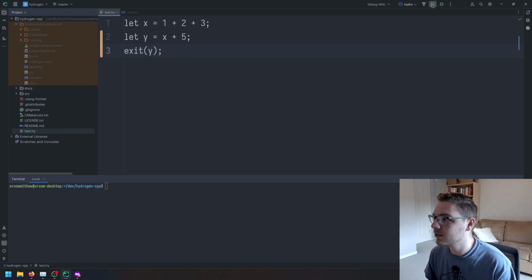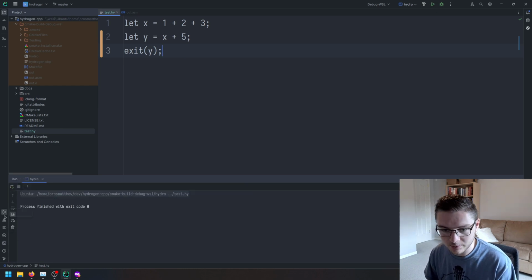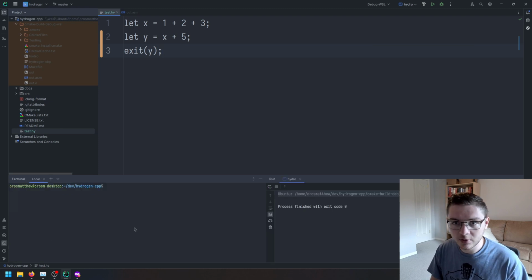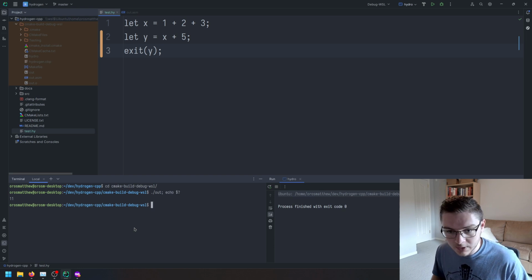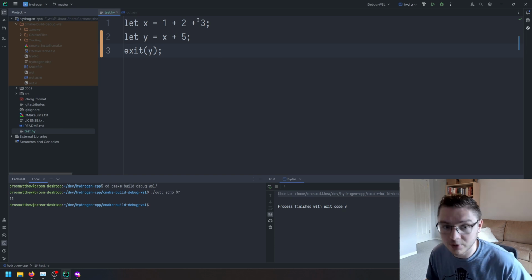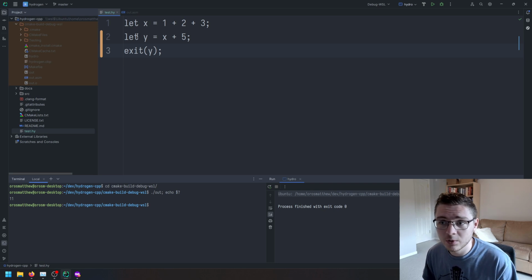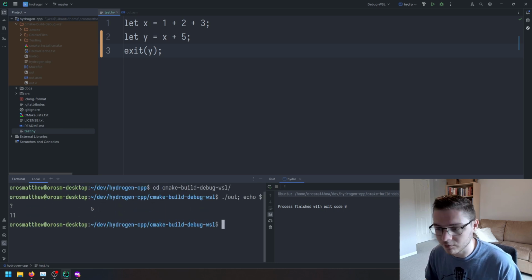So if we go ahead and compile this, let's move this over here. Then if we go in the terminal and find the executable that it makes, we can run that and echo out the exit code, and we get 11. 1 plus 2 plus 3 is 6, so x equals 6, then 6 plus 5, y is equal to 11, so then we exit with 11, which is what we have over here, which is the correct answer.